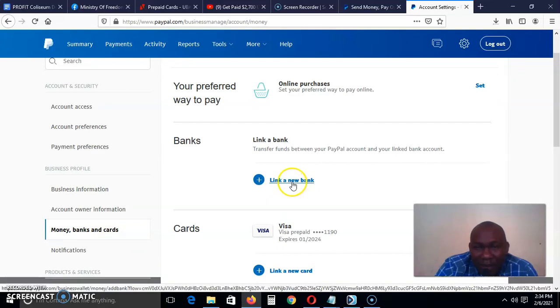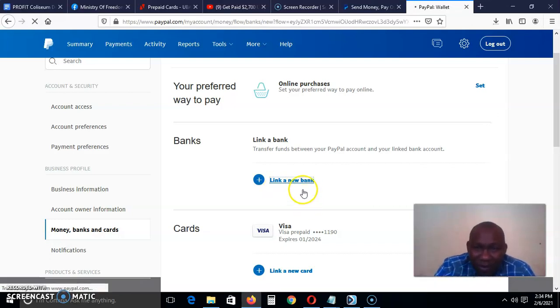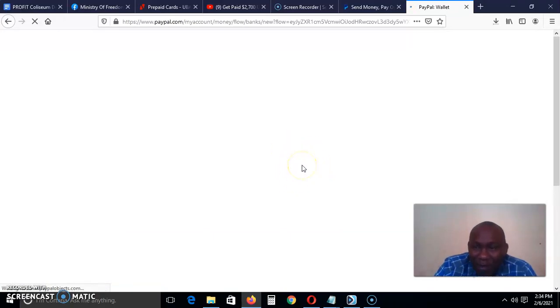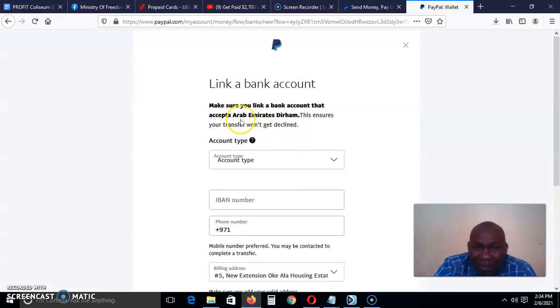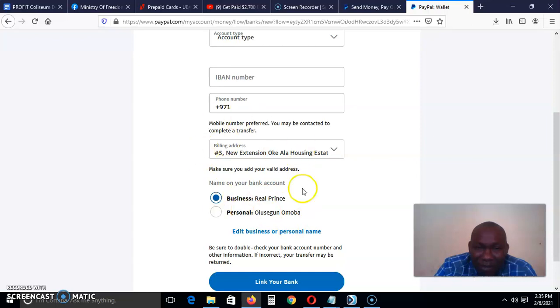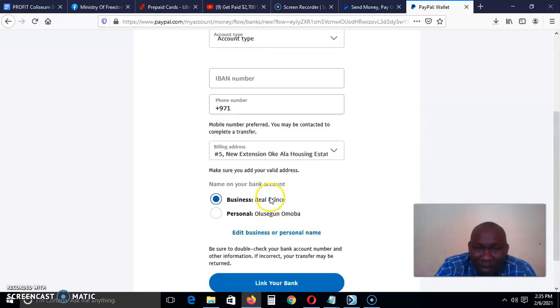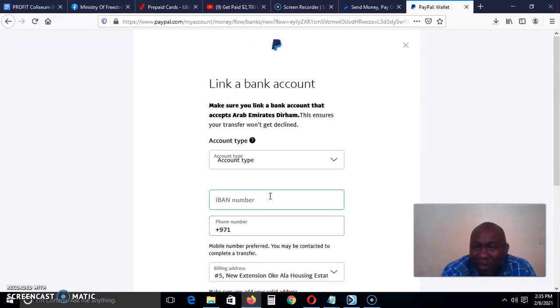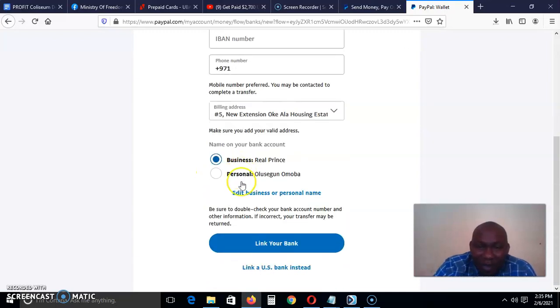Yes. So this is where you can link a bank if you have a domiciliary account. But it's not going to work for you because you are a Nigerian opening a PayPal account from Arab Emirates. If you want to link your domiciliary account, it's not going to work because this is going to ask if you have a domiciliary account in Arab Emirates. Make sure you link a bank that accepts Arab Emirates Dirham. So this is their own money, Dirham. Since you are not doing that, you cannot actually use this method. You cannot link your bank because your bank is not in Arab Emirates. Unless you have a bank in Arab Emirates, that is when you can actually use this feature.